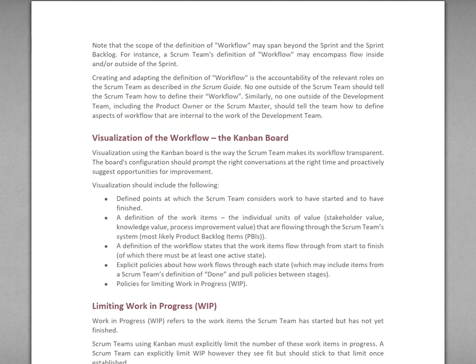Then we'll move on to the visualization of the workflow, the Kanban board. Visualization using the Kanban board is the way the Scrum team makes its workflow transparent. The board's configuration should prompt the right conversation at the right time and proactively suggest opportunities for improvement.